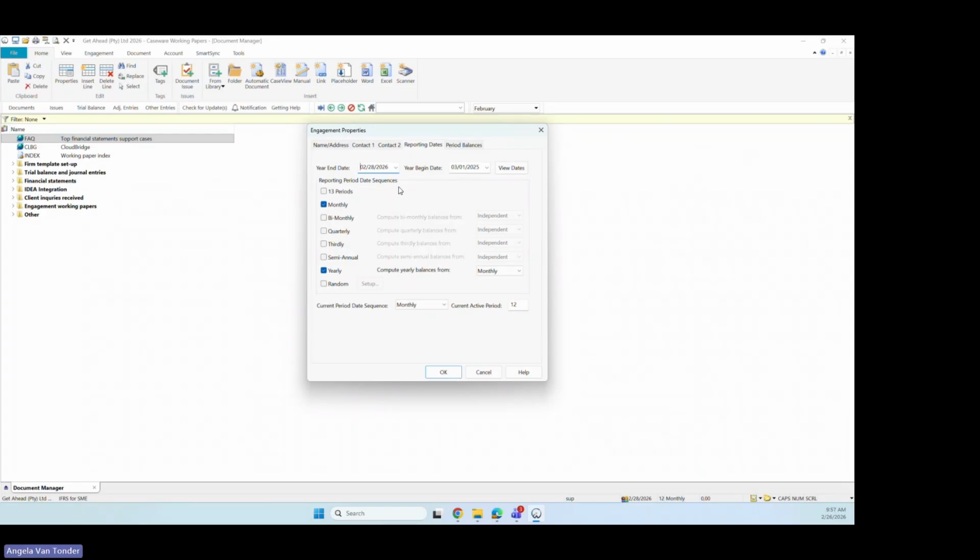Then the next thing we're going to look at is the block underneath, which says the reporting period date sequences. And it gives us all these options here: 13 periods, monthly, bi-monthly, quarterly, thirdly, semi-annually, yearly, and random. So what are these? This is us saying, what kind of trial balance are you going to import, and what do you want the software to be able to look at?